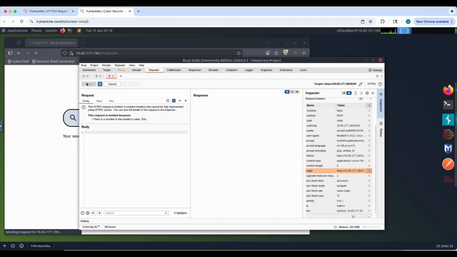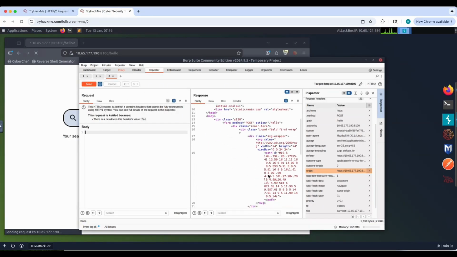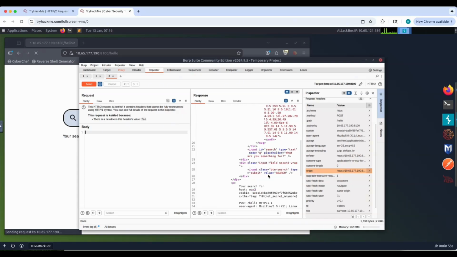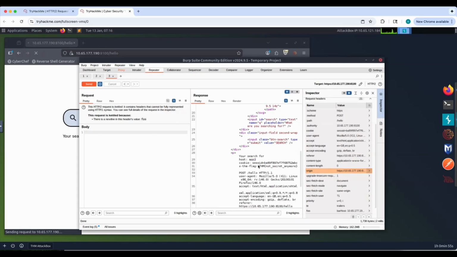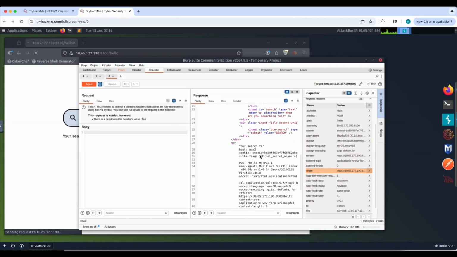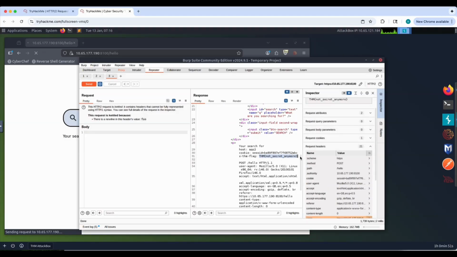So 1, 2. There we go. We get the internal header right here.